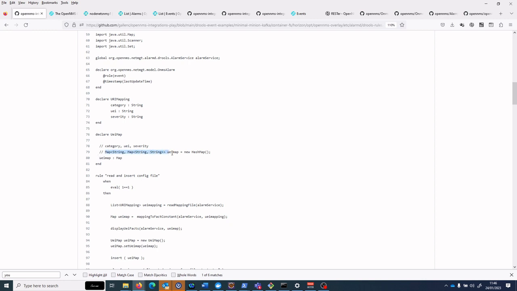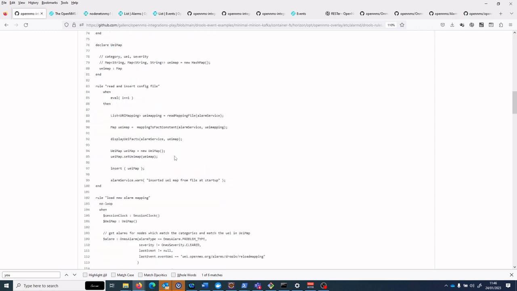So this particular map, which is declared under UEI map, is what is actually used in production, but this URI mapping is used within the definition file. We don't actually use the definition file directly. We map it into a set of hash maps, which makes it much more efficient and easier to write the code. So let's look at the rules.